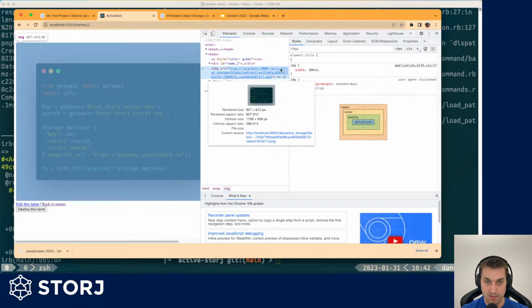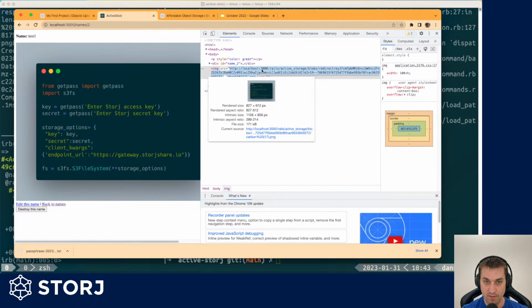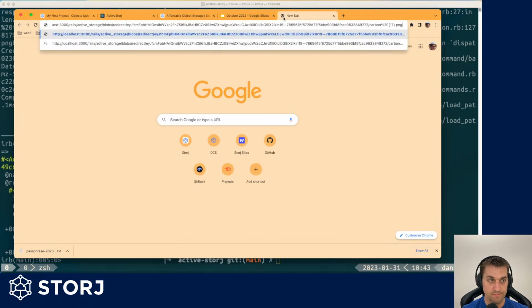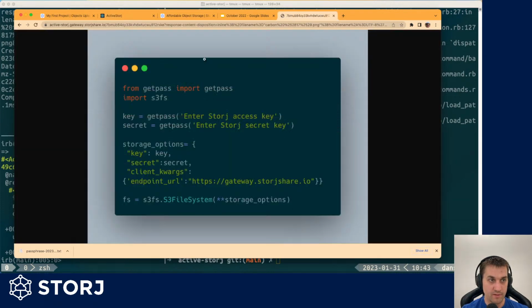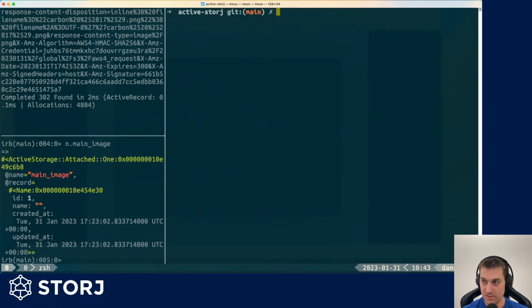As you can see, it is redirecting to my server. So if I grab that link out, now you can see that after it redirects, it is on ActiveStorage.gateway.storage.share.io. So the last thing I wanted to show is how you can make it go directly to Storj.